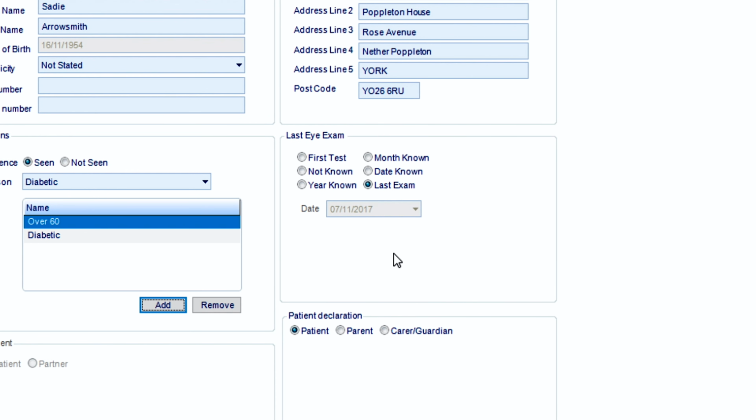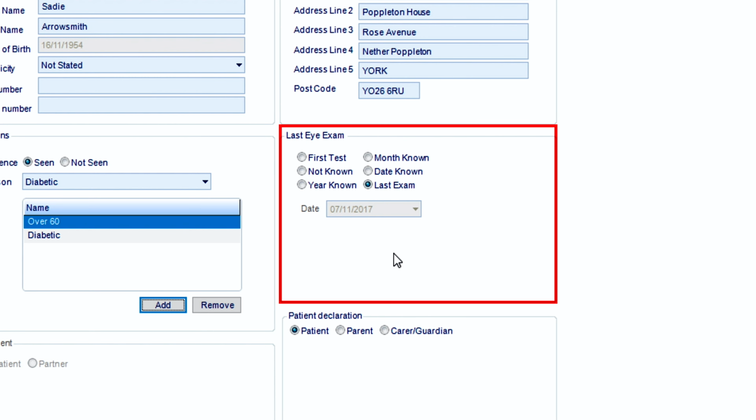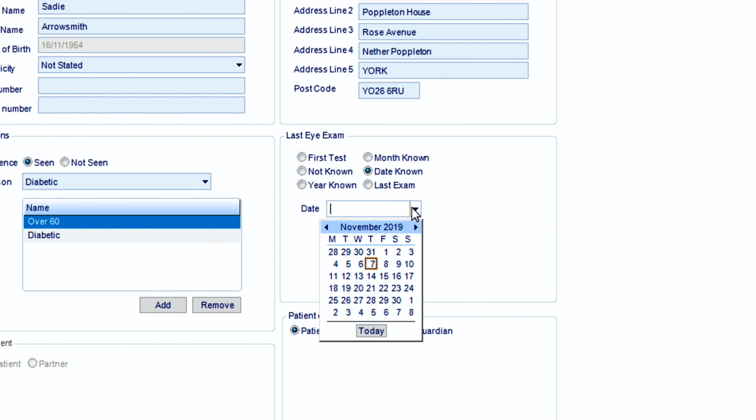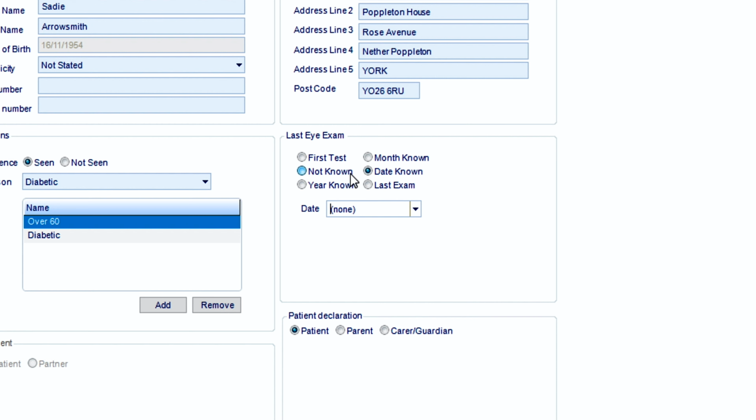By default, the last exam date is populated by the last site test date in Optix. This can be changed as required by selecting Date Known and choosing the correct date. You can also select Not Known if you and the patient aren't sure. This will allow the voucher to be submitted to the NHS.